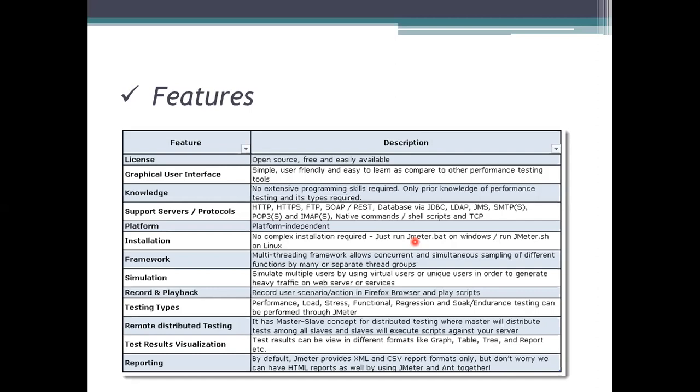Coming to the next feature, the framework. As I said, it is thread-based. A multi-threading framework is used because it allows parallel execution, parallelly accessing web applications, web servers, or any load-tested application, and it simulates the users. If you have multiple virtual users, there will be a rush and heavy traffic, so to avoid the heavy traffic, we take this simulation into account.